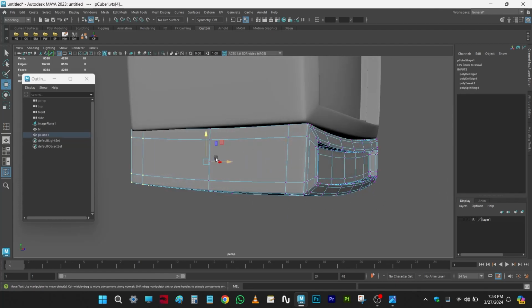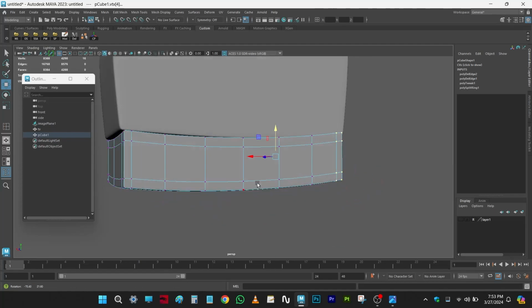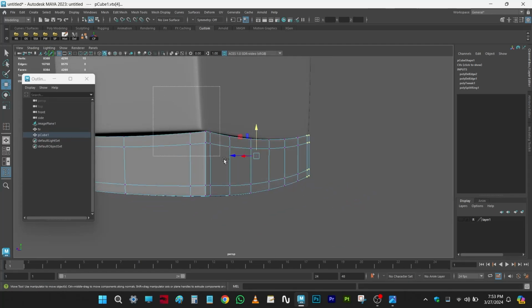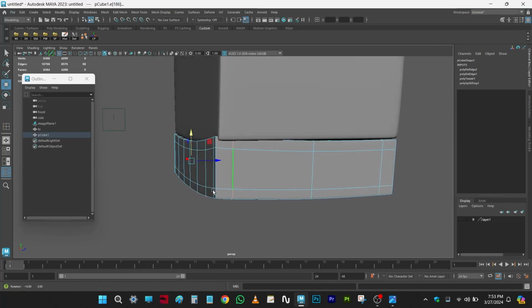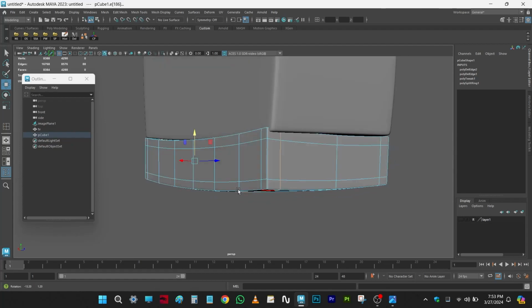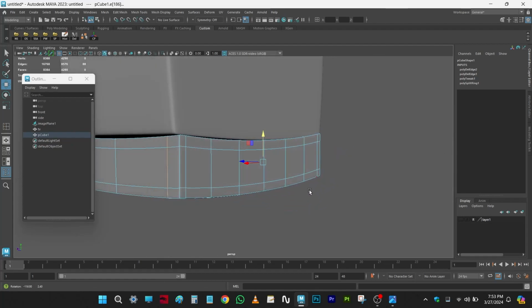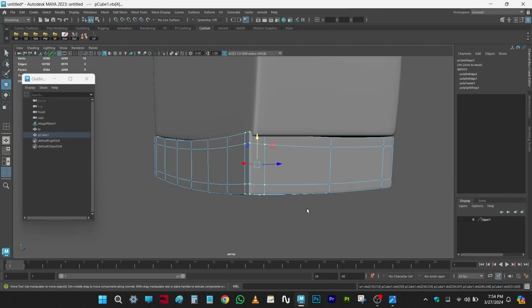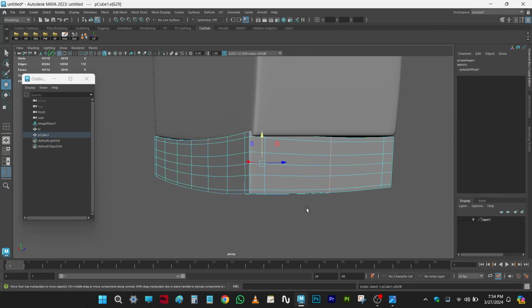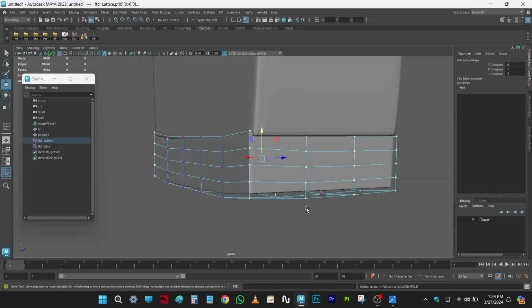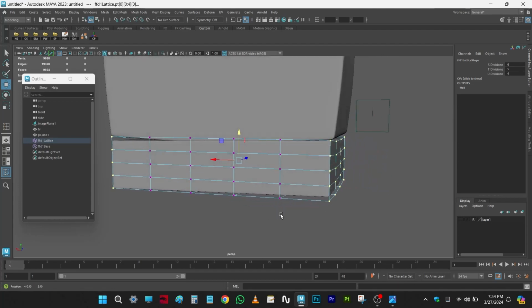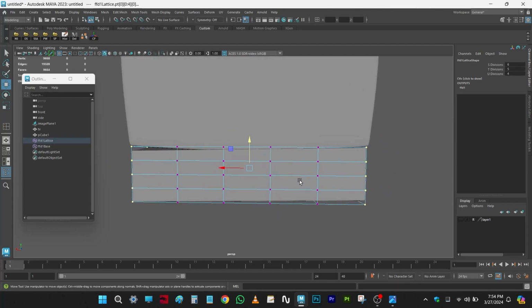We need to correct this. I think some part was not selected over here. So we can correct it, but there will be a problem. So how can we correct it? By mistake, I have created the shape to the top. I need to undo it.